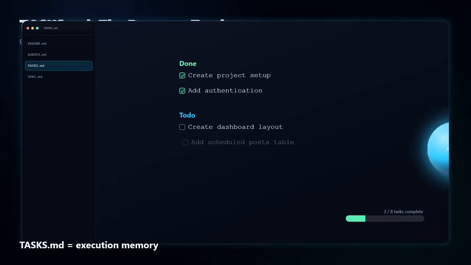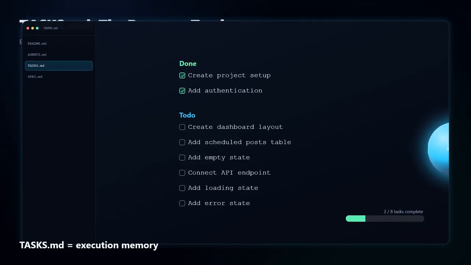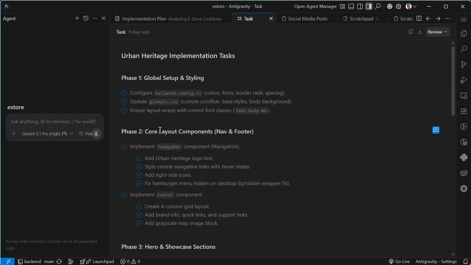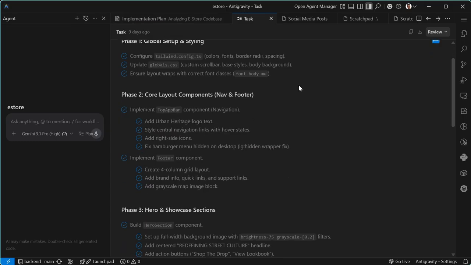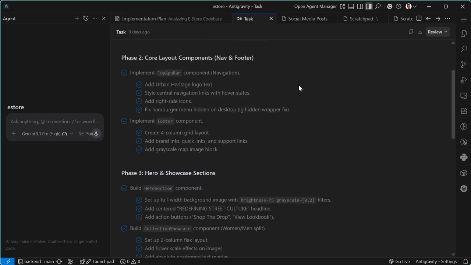Next, we have the TASKS.md. This file tracks what needs to be done. And I usually have a TASK.md before actually allowing my agent to change anything in my code base. This gives an AI agent a sense of progress. It keeps track of what tasks have been done. It actually keeps track of the implementation plan and the solution that is being developed by the AI agent.